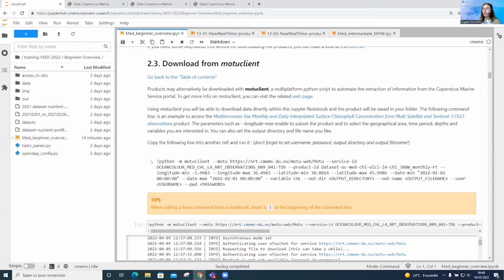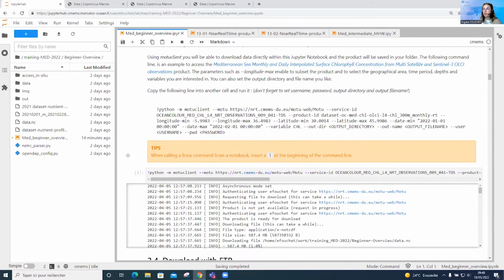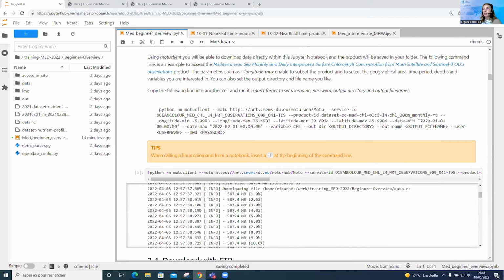But very briefly, the principle of this method is that first you reach the MyOcean client and the Copernicus Marine Service website. You select the product and the data set you want. Then you select the min and max latitude, longitude, dates, and depth if the depth is available. You select your variables, you set the output directory and output file name. You have to set your username and password from the Copernicus Marine Service. And then the file will be directly downloaded in your directory, on the Jupyter Hub.